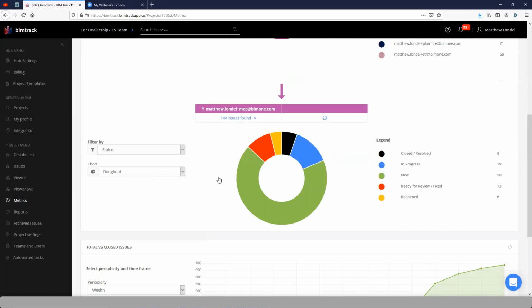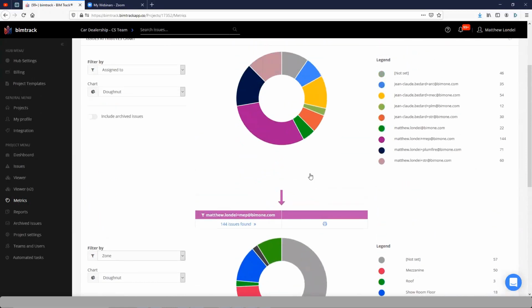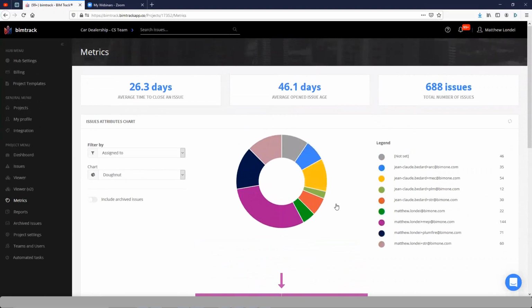And again, this is tying back into our project settings. Remember, status was a mandatory attribute, and therefore I'm able to see all of the information filled out accordingly. Whereas zone, which was not a mandatory attribute, provides me with 57 not set issues. So individual users can come into the metrics page, find their own name, and then start following that path.